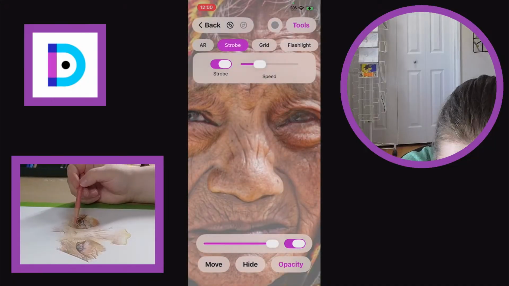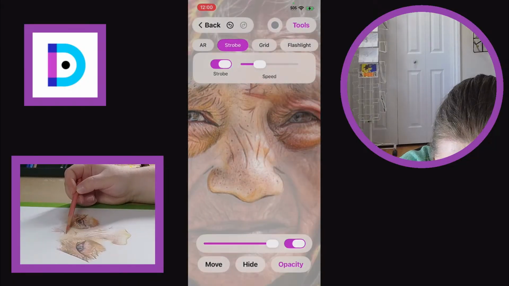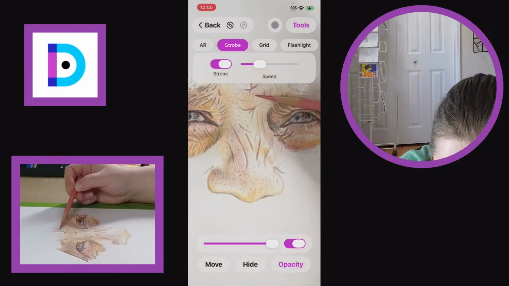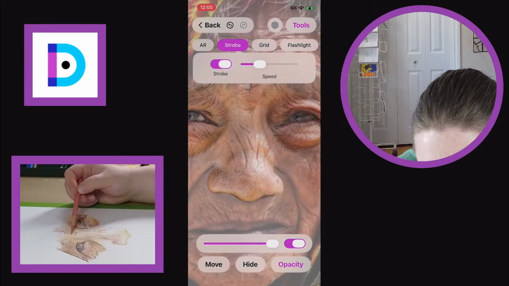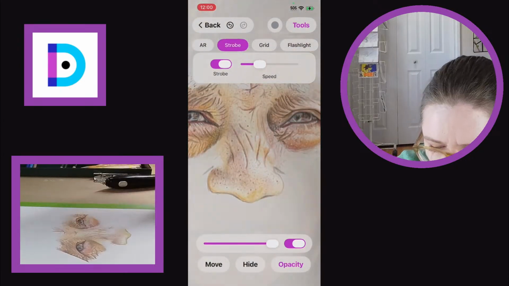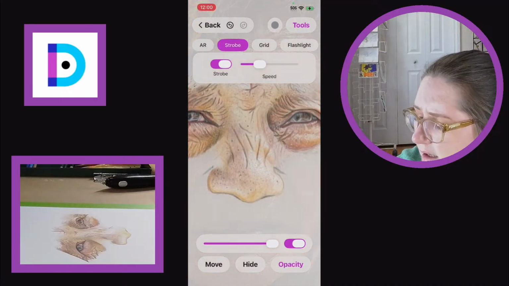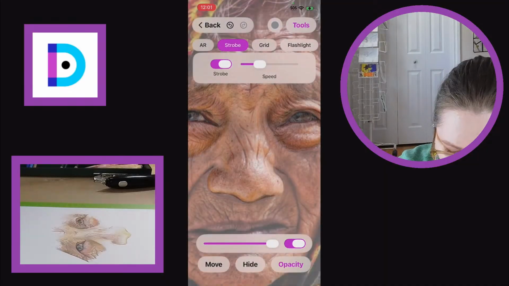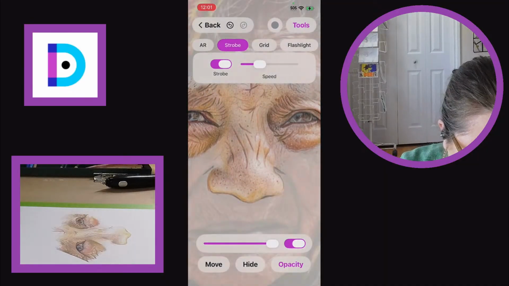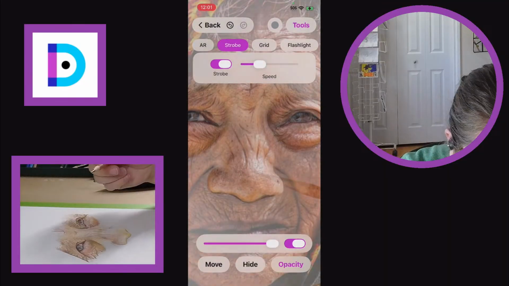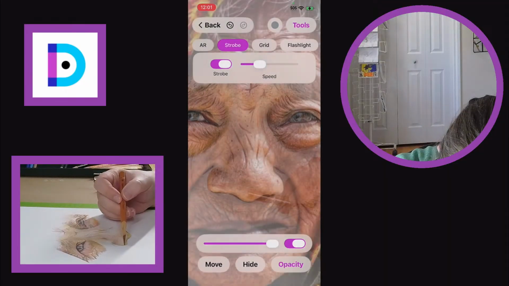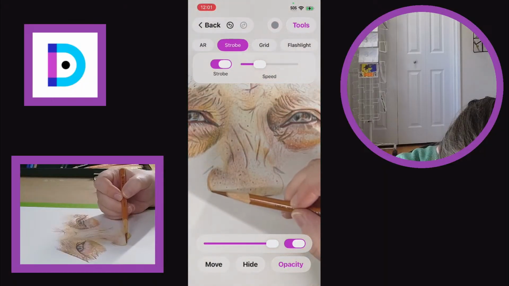Light pressure and circular motions if you're working on a large area. Use the side of the pencil. If you're doing small details, use the tip of the pencil. But you still want to do light pressure all the way through. It's a lot of details. Just a ton. A lot of layers.